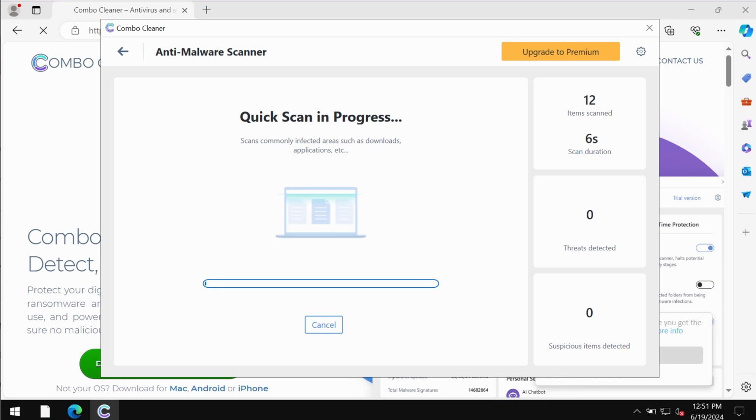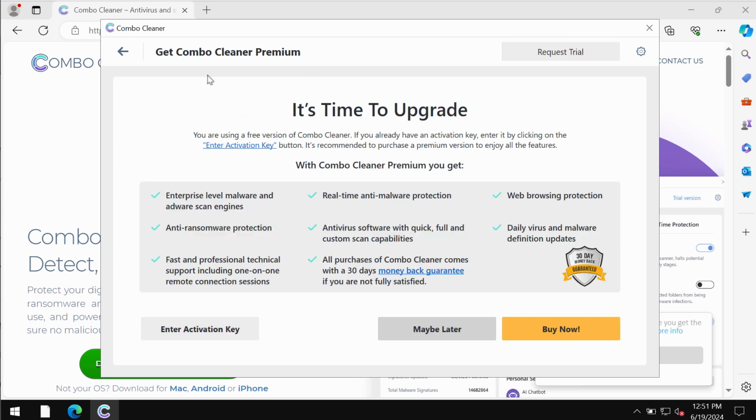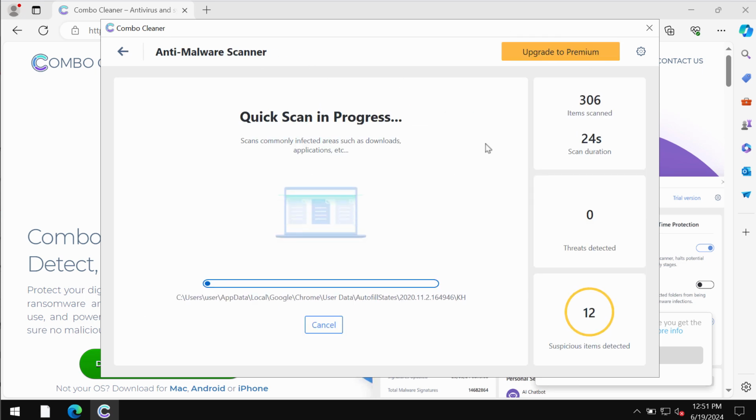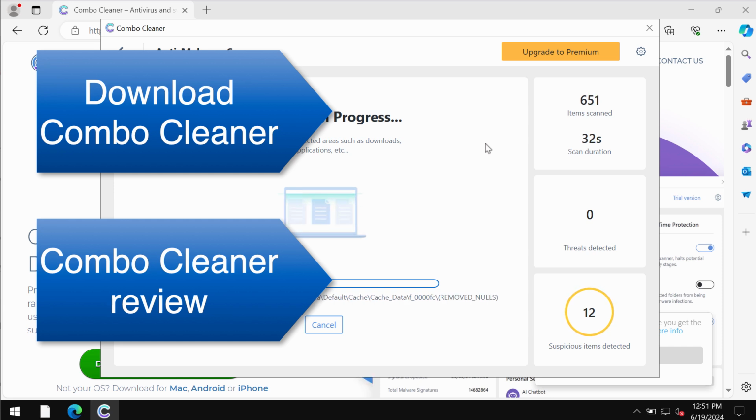Some threats, of course, can be removed manually, but I recommend you to consider upgrading to the premium license. This way, you can even request a trial to fully evaluate the features of Combo Cleaner, and this way your data will always be protected from all further ransomware or malware attacks.